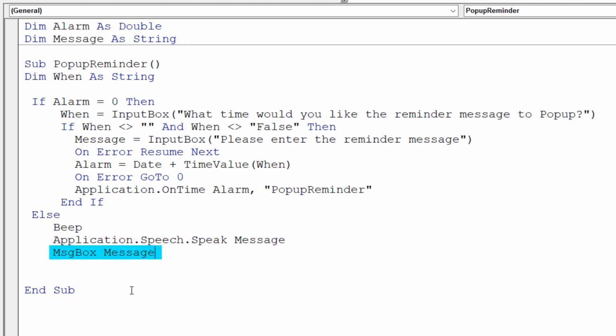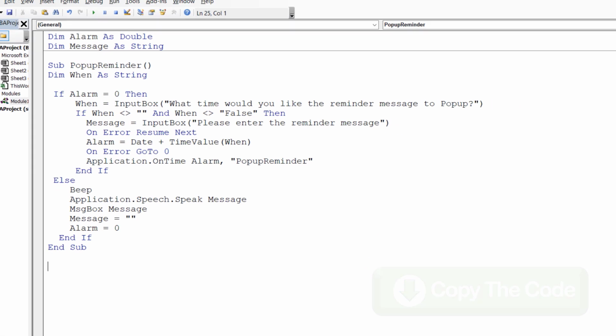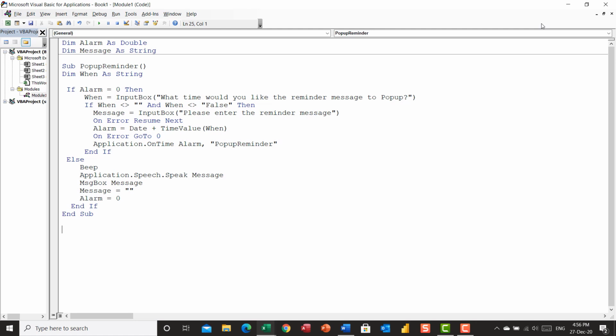message box. To prepare for running the code another time, I want to clear the message variable and I want to clear the alarm variable. So I type message equals double quote, alarm equals 0, and then I close the if statement with an End If, and I close the subroutine, End Sub, and I finished creating my code. Let's test it. So I'm going to close my Visual Basic editor to go back to Excel.